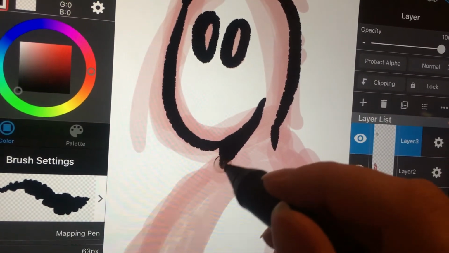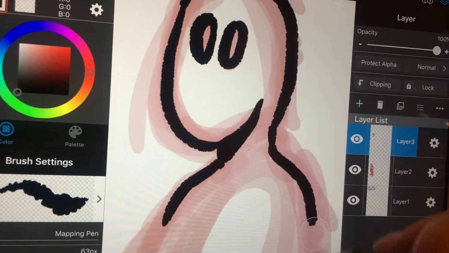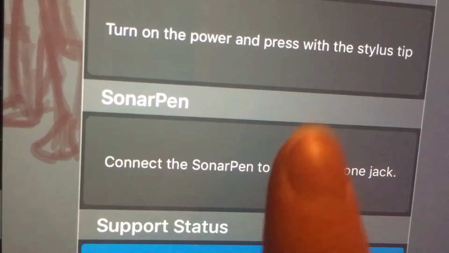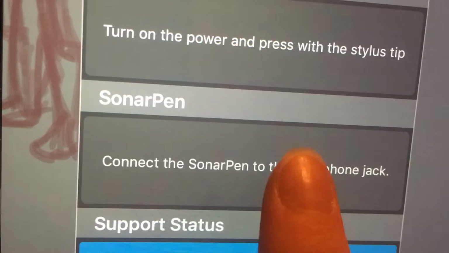Occasionally it will freeze and not let you draw or use tools at all, and when that happens you just have to save and close the program completely to get it working again, and then you have to reset the drivers again. You gotta do that every time you unplug the pen or close Medibang.